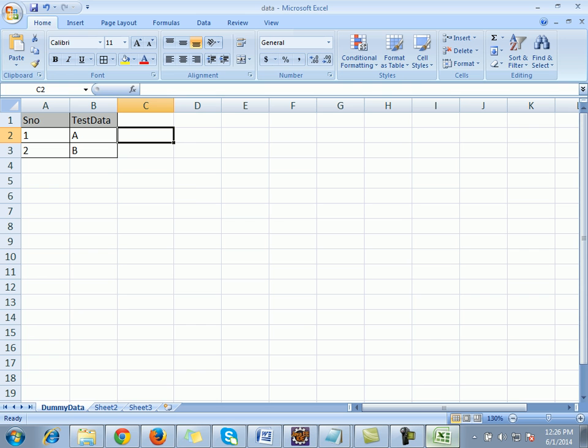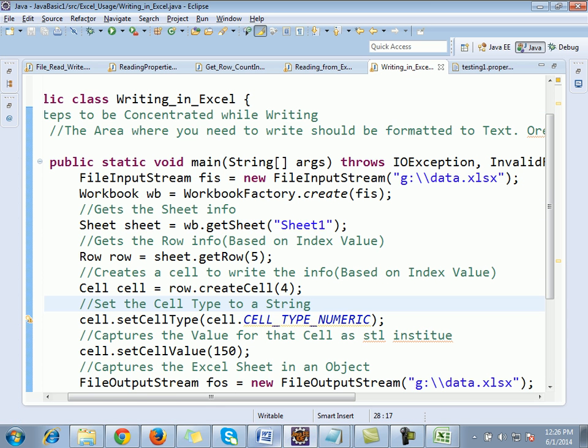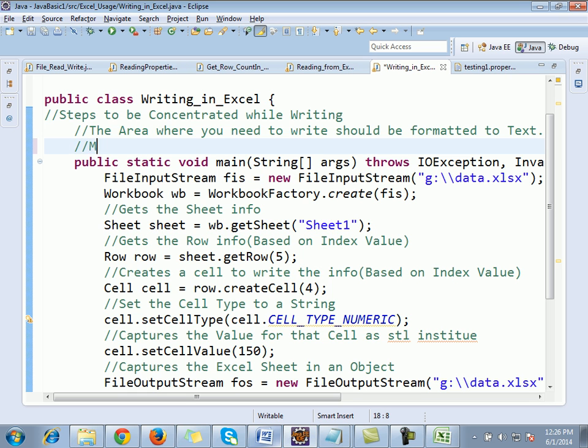What are the two precautions? One is that the area should be formatted to text. The next one, make sure you close the Excel sheet when you are writing.